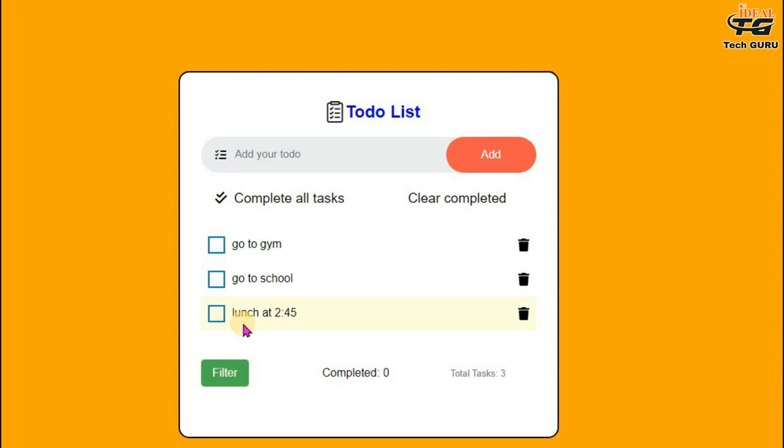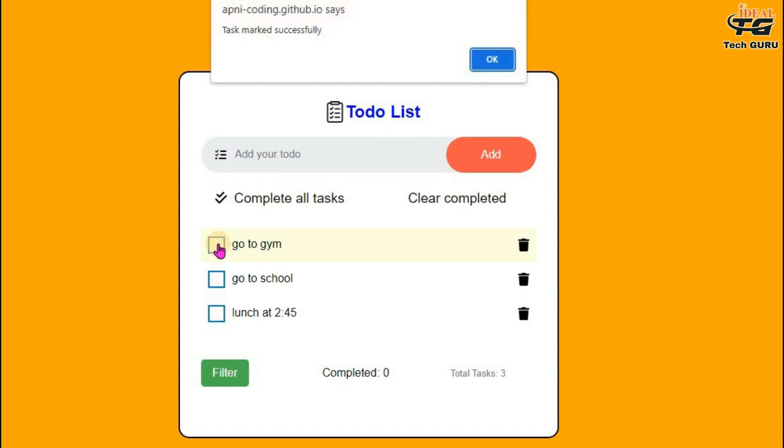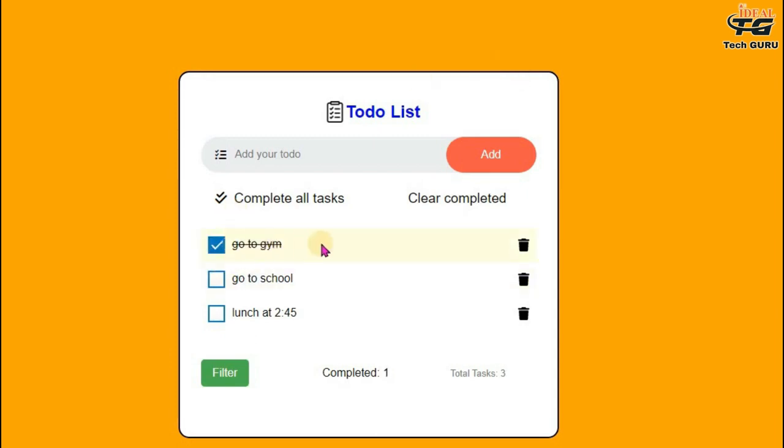Suppose I have done some basic tasks, then how do I mark a task as done? First of all, when we hover on this task, the background color changes. When I have done this task, just click on it. There will be a message: task marked successfully. That means this task has been done by me. Then click OK, and this task will be done.